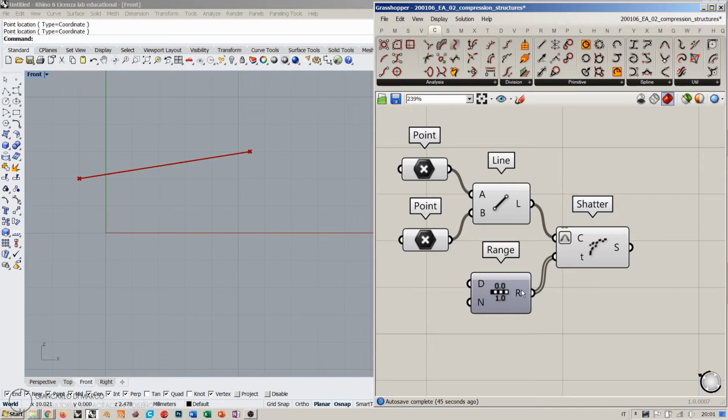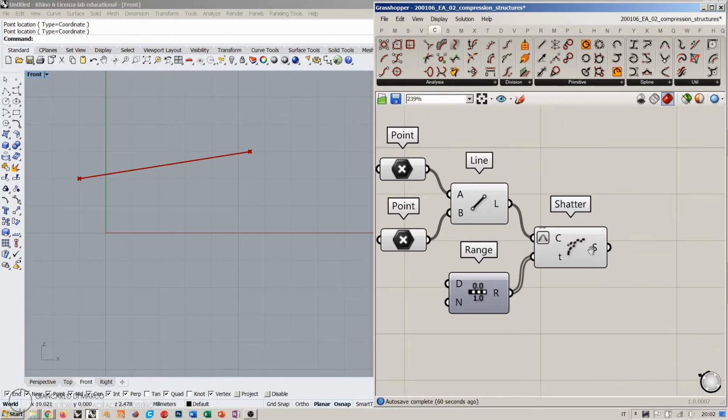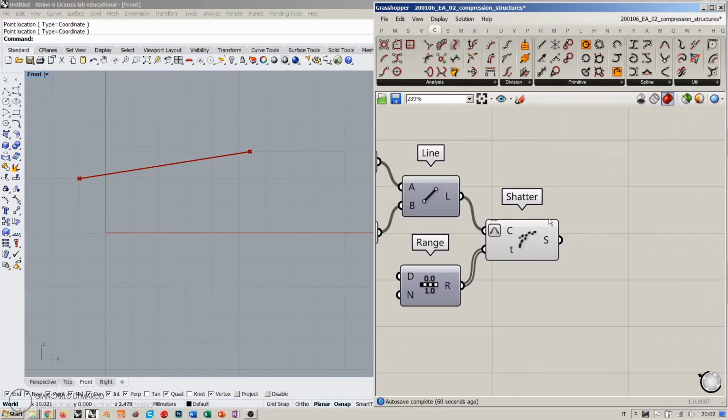And therefore, if we define these parameters t using a range, the range will output 0, 0.1, 0.2, 0.3, and so on. So we will be splitting this line into 10 segments which have all the same length. Okay. Now, the only problem with shatter is that the shatter doesn't visualize the division point. Okay, so you will only get segments here.